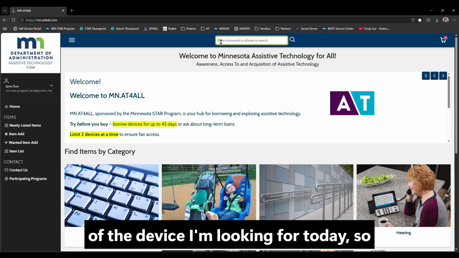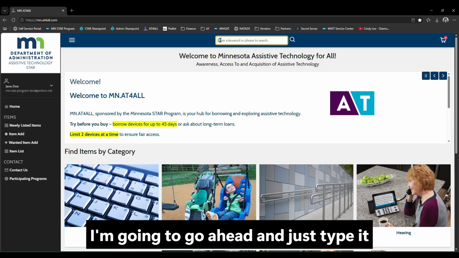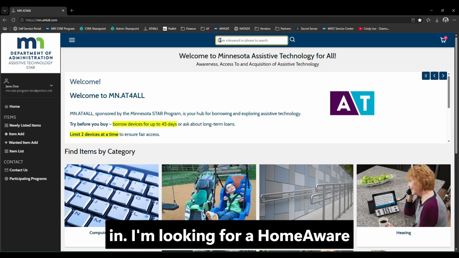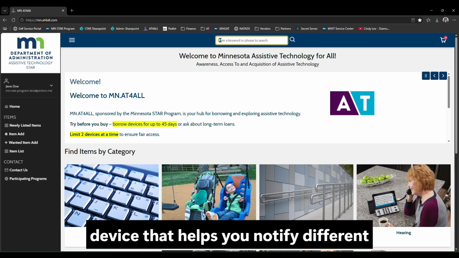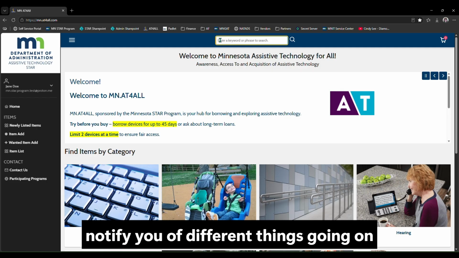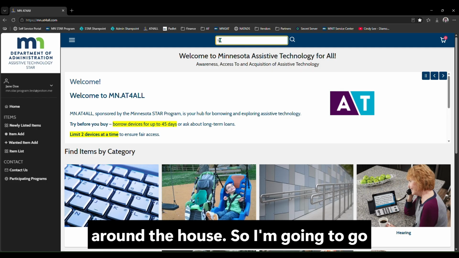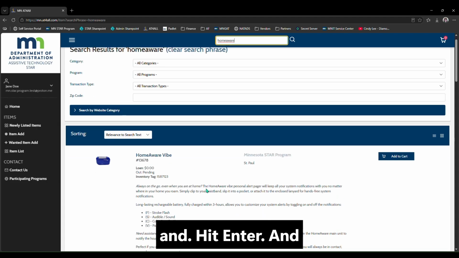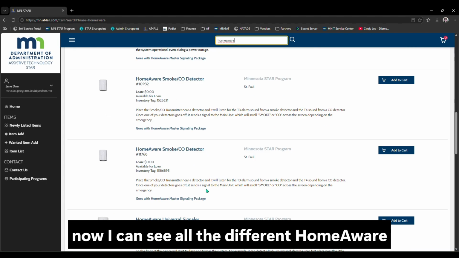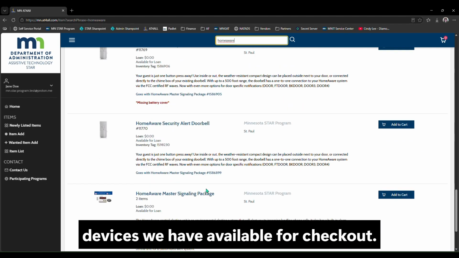I know the name of the device I'm looking for today, so I'm going to go ahead and just type it in. I'm looking for a HomeAware, and that's a household notification device that helps notify you of different things going on around the house. So I'm going to go ahead and type the name of the device in and hit enter. And now I can see all the different HomeAware devices we have available for checkout.